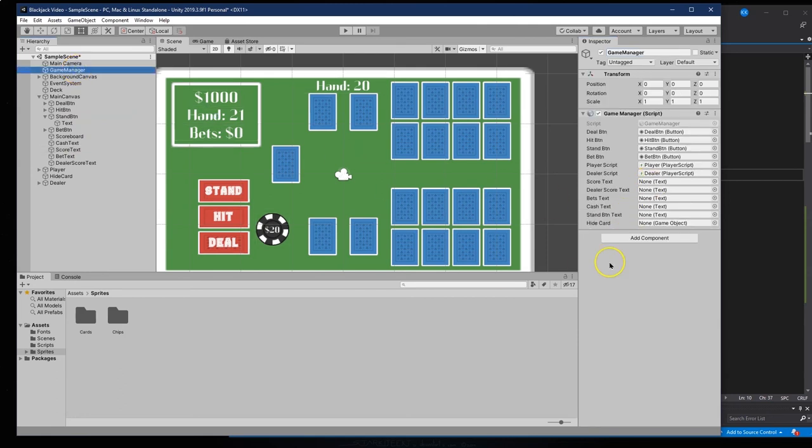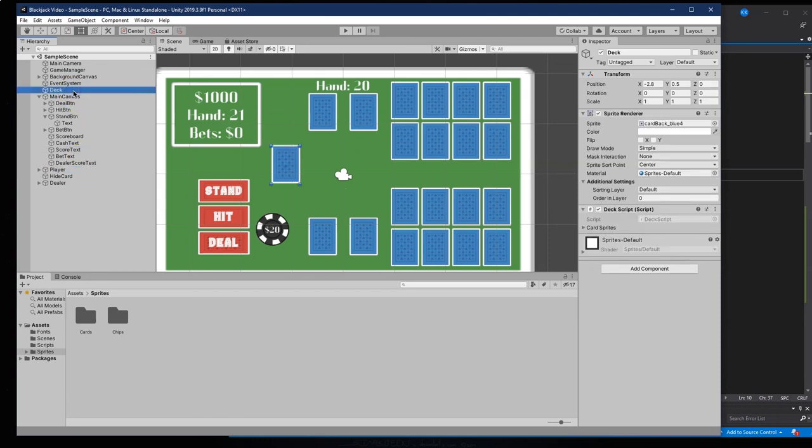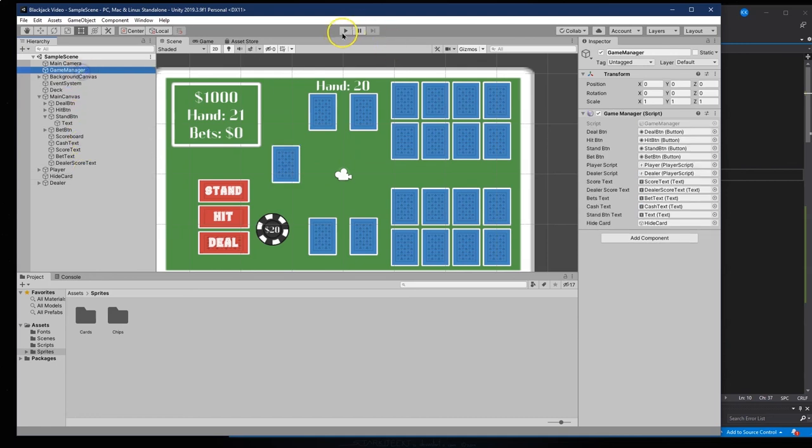Yeah, we have some stuff here. The score text, all right, dealer score text. And our hide card. Great, I'm gonna save all this. Let me just double check player. Nothing to fill in there. Deck. Also good. All right. And let's hit play.